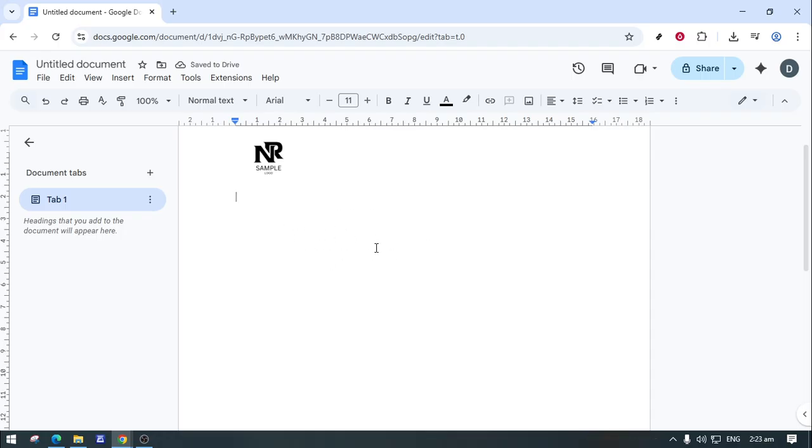With these simple steps, you've not only added images, but also customized your Google Docs experience to better reflect the content and style you envision.